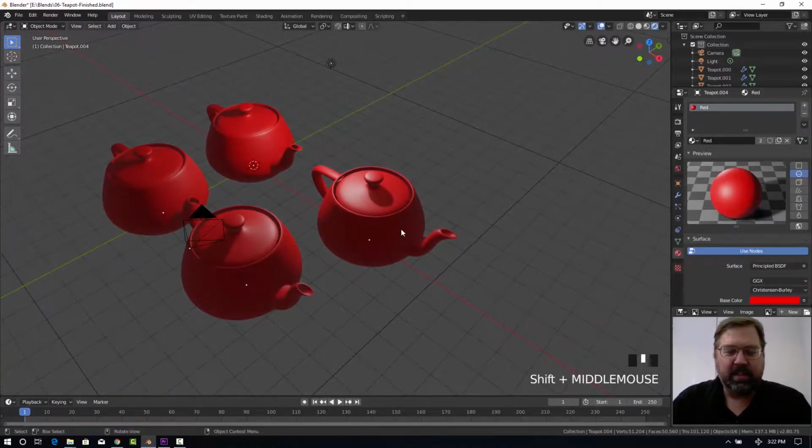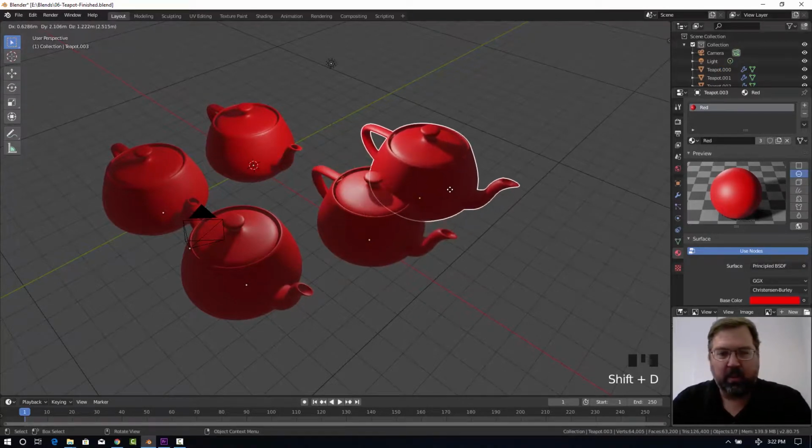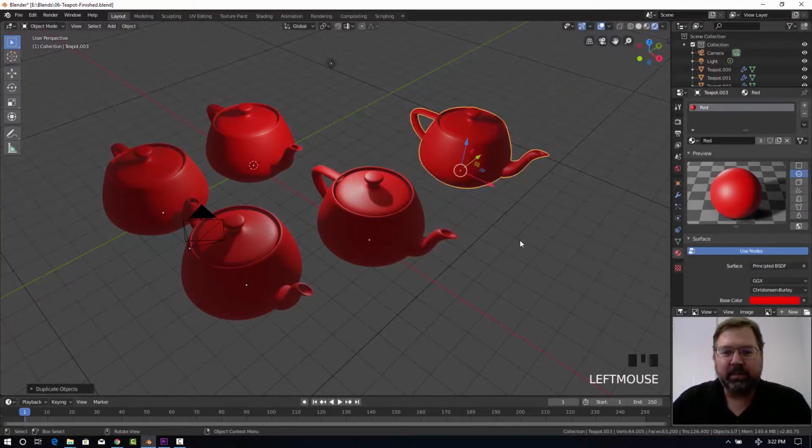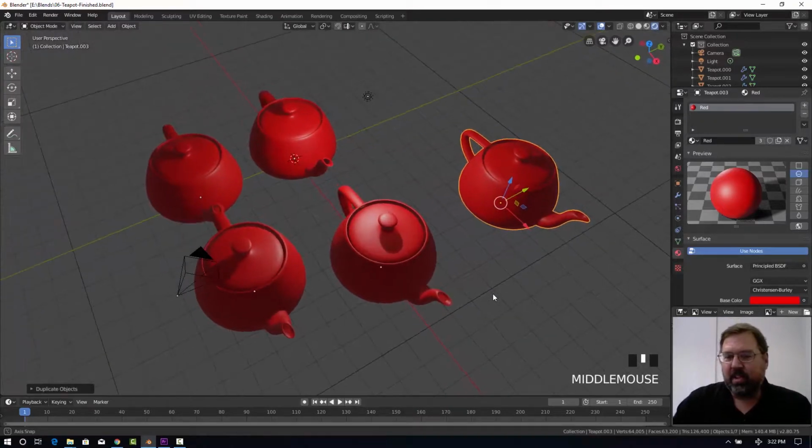I'm going to duplicate this one more time with Shift D and then slide that over, pressing Y to constrain to the Y-axis. And I've got 5 different teapots. Now, let me move this one over a bit.